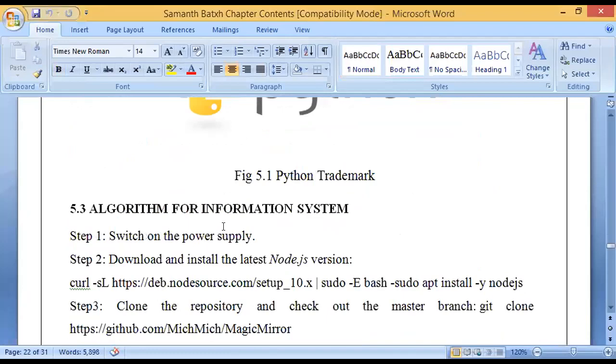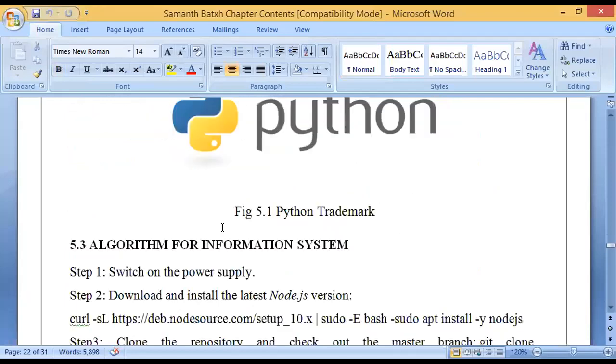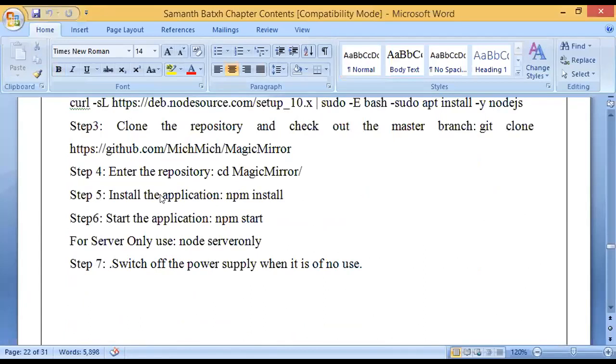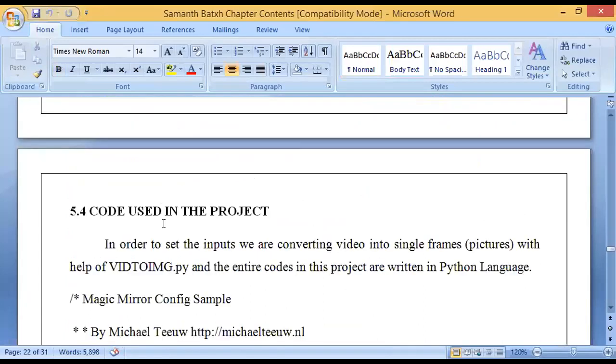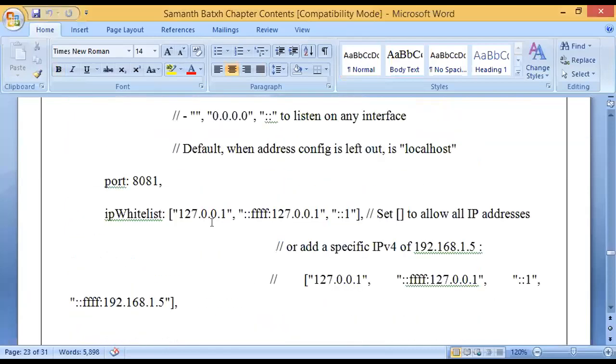Chapter 5, software details of the project. This chapter should have an algorithm of the project or a flowchart of the project. But in this report, an algorithm is given, so it must be illustrated in steps with respect to the project. 5.4, coding used in the project. While writing the code, don't leave any extra spaces between the coding.